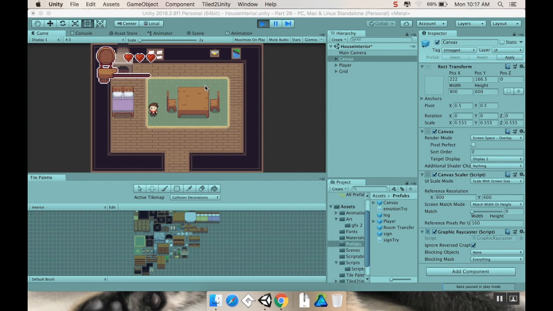So today's video is going to be really fast. I'm just going to go over how to set up the tile map for the room or the house. And next time we'll talk about actually transitioning between the scenes. But today we're just setting up the tile map. So let's go ahead and dive right in.